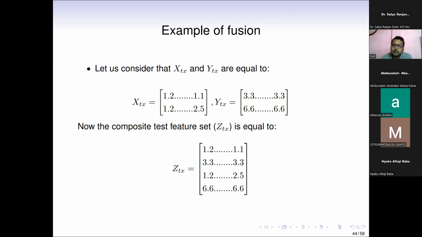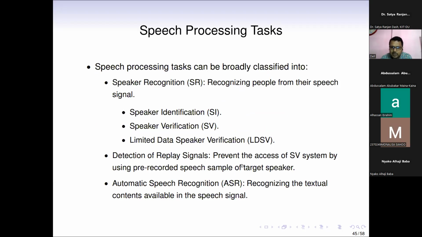So we have demonstrated this new scheme in different applications: speaker identification, speaker verification, limited data speaker verification, replay detection, as well as speech recognition. So I'll give a very brief idea about all these things.